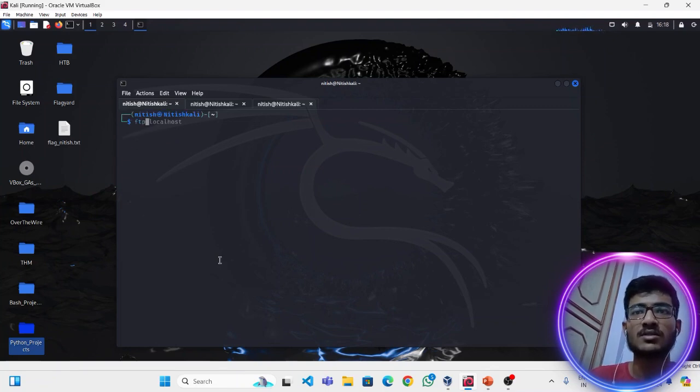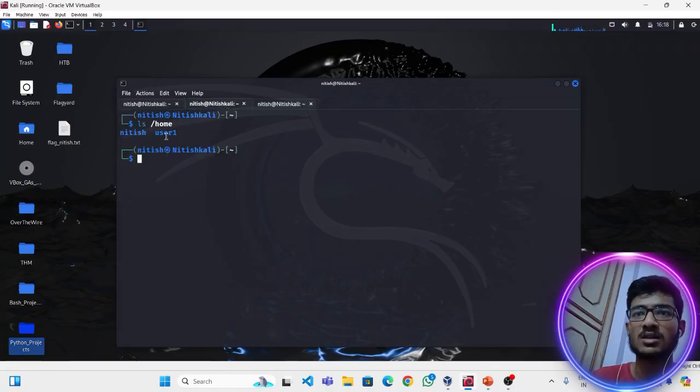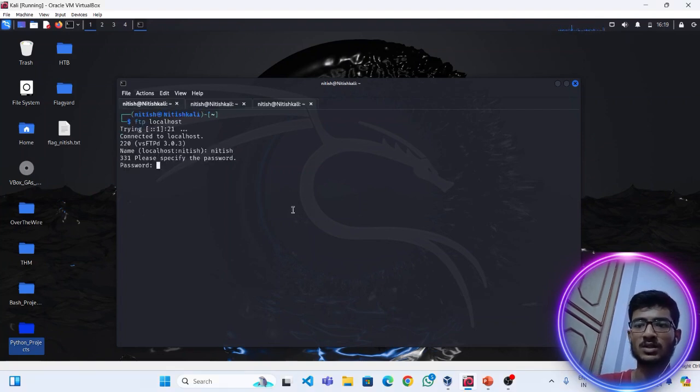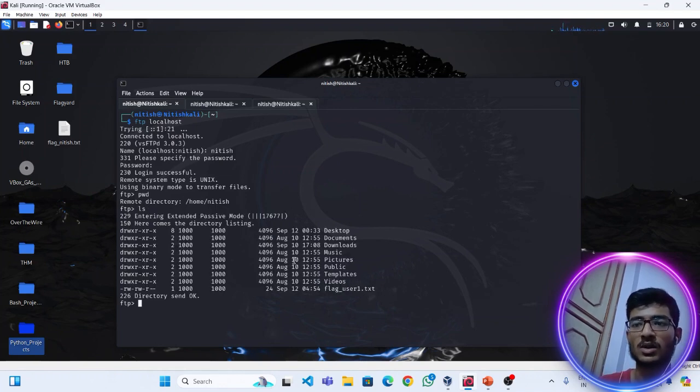Now we will access our FTP server through user Nitish. We have accessed it via user1 first. Now let's try accessing through user Nitish. Username Nitish, password for the Nitish user, and yep, I am logged in via the Nitish user. Let's now print the working directory. Now I am in /home/Nitish. If you are logging into the FTP server through any local user, then its home directory will be hosted by default.